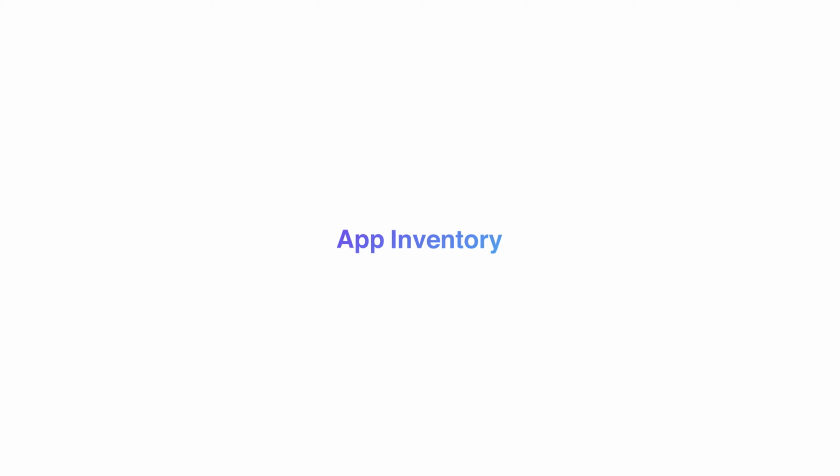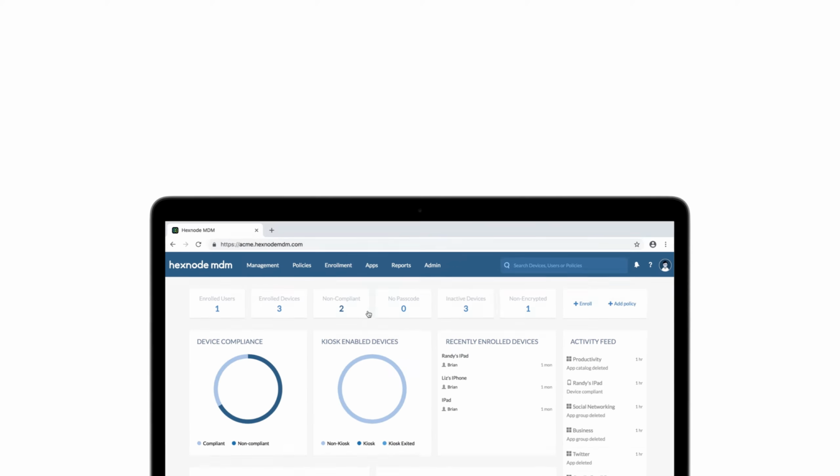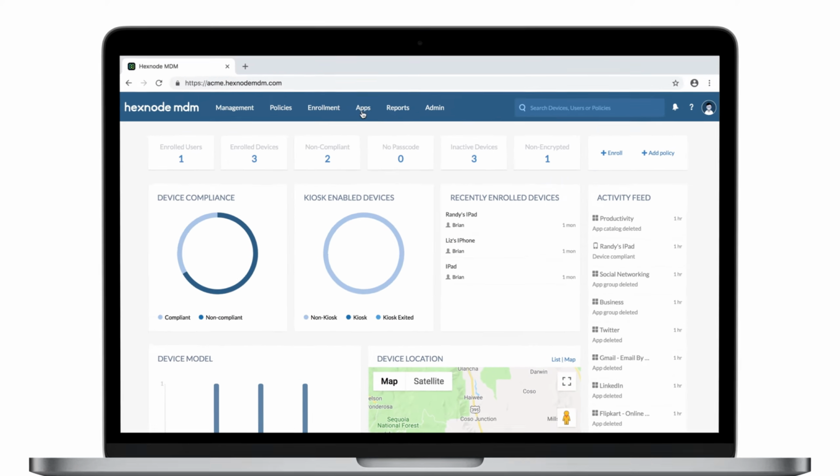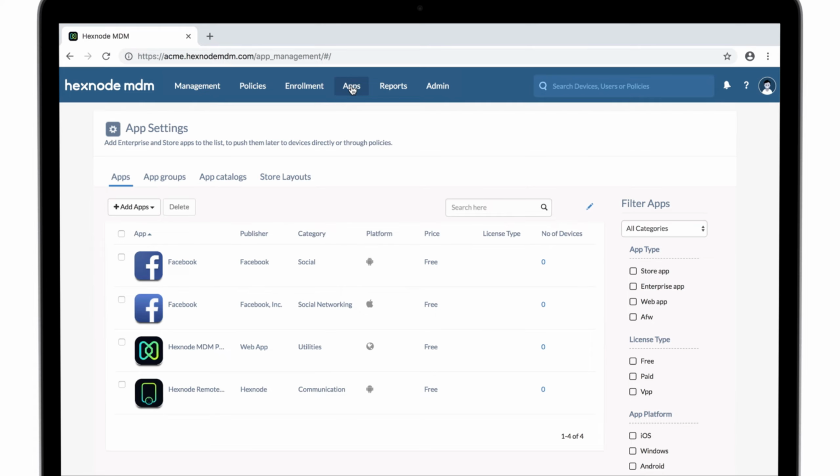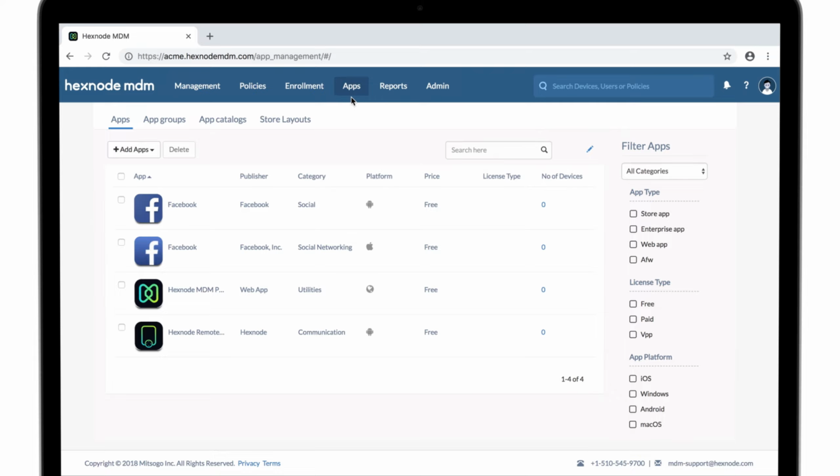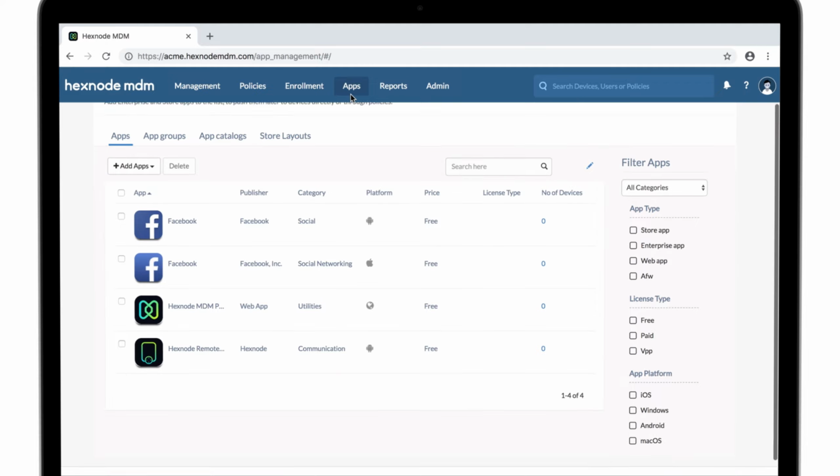Getting started with app management. App inventory. This right here is your very own app inventory. These 4 apps have been added by default. You can add all kinds of apps to your inventory. Filter them out by platform, license, app type, and categories.